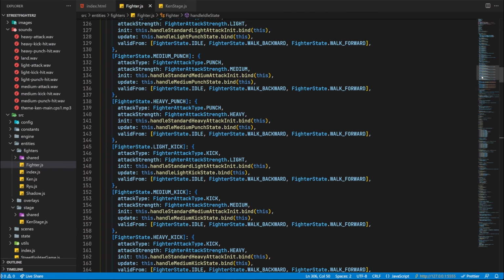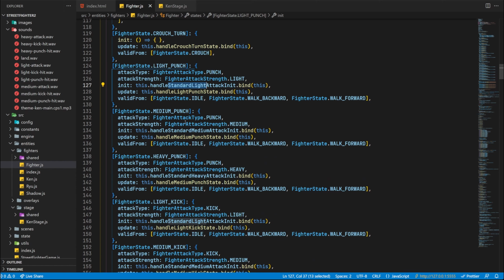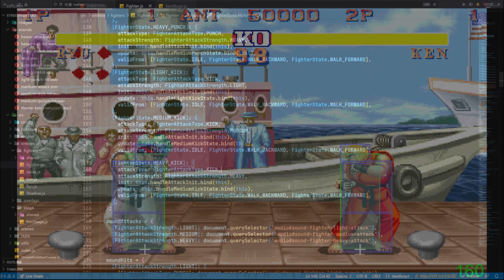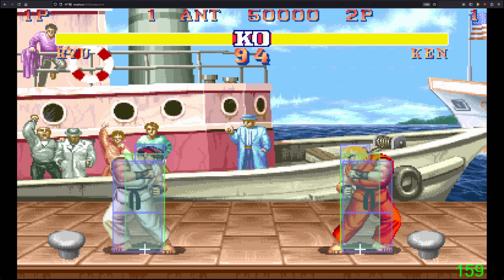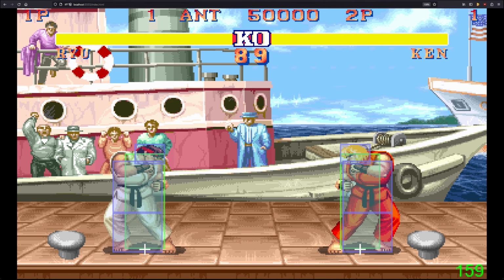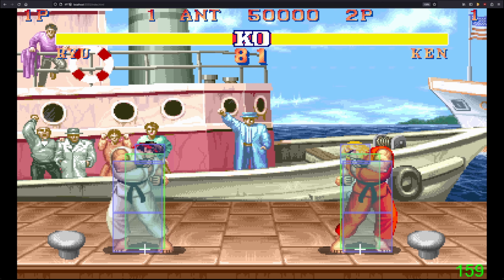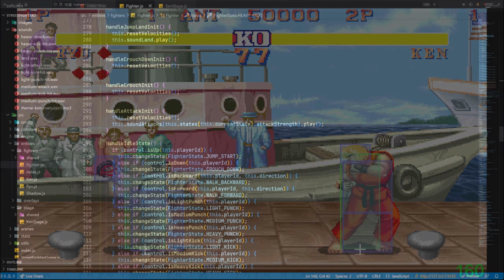Nice. But before we move on, let's scroll back up and fix the state machine. For each attack state, we'll replace the current init functions that we've just removed with a reference to the handle attack init function instead. Check in the browser this time, and when we perform each of the attacking moves, the appropriate sound is now played for each of the different strengths of the attack. Not bad at all. Okay, let's move on to the hit sounds next.